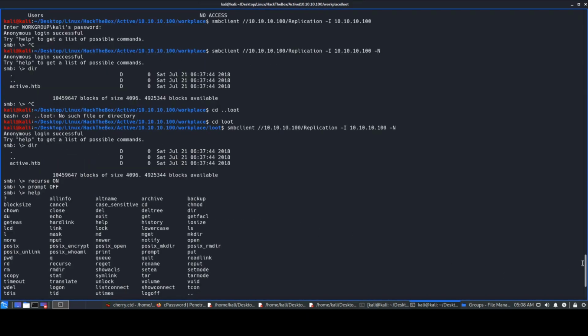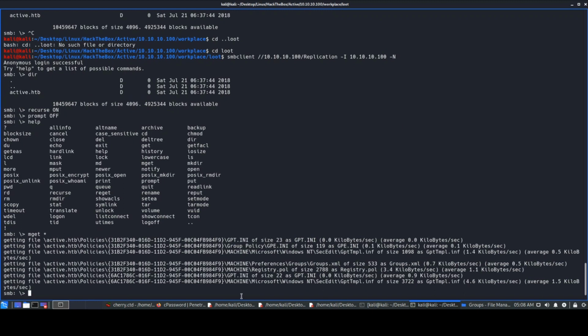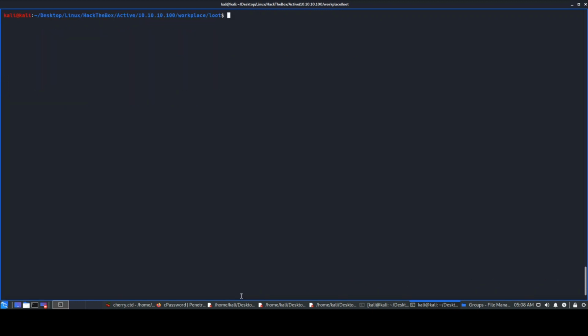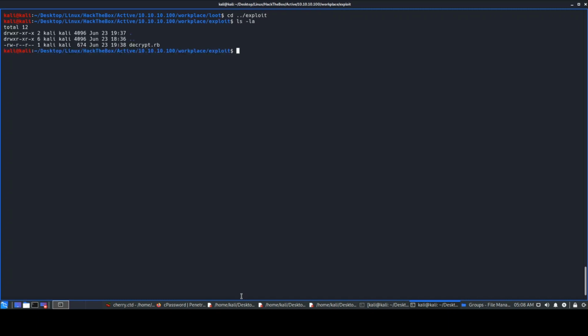I don't think we require this anymore since we got all the files present from the drive which we had read access. If there were multiple drives, I would go and check out those shares as well, if I get anything. So let's just go back to the exploit directory. We see that decrypt file present.